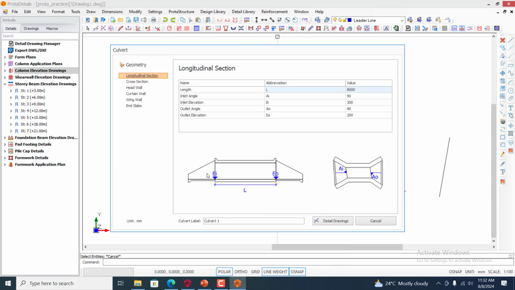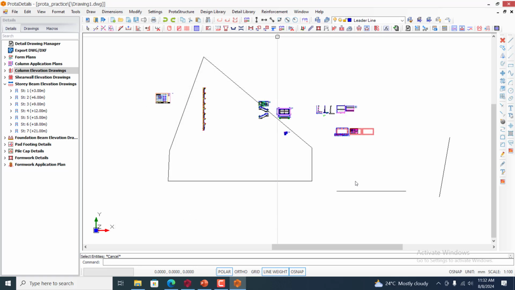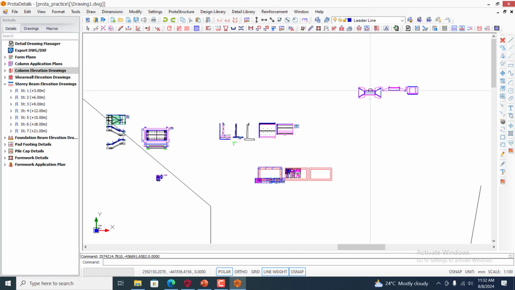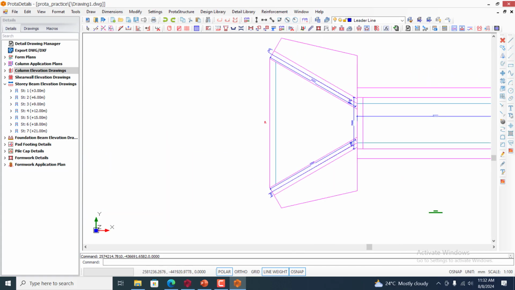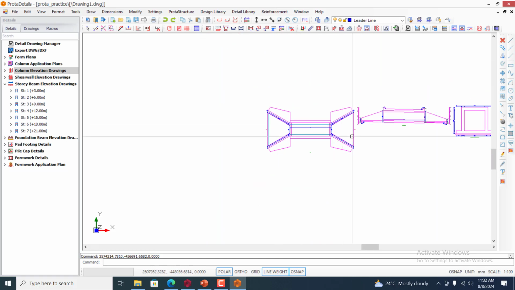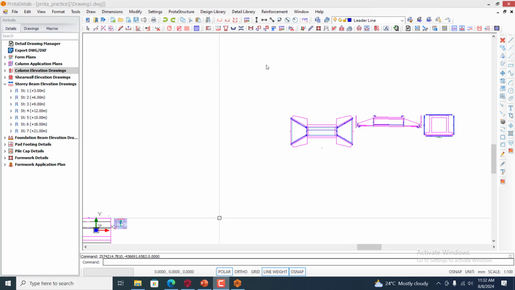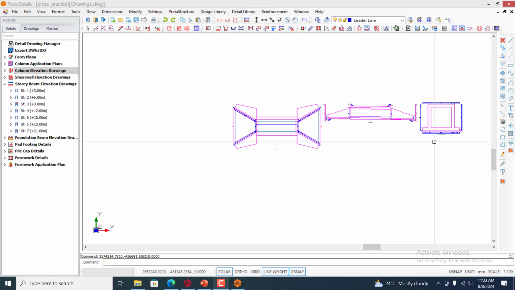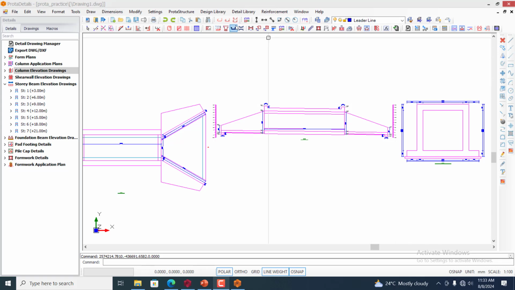This culvert, although I believe that they are probably still working on it, because it doesn't provide reinforcement. You will have to manually insert those reinforcements on your plans. Right, so that is that about culvert. Let's see what other thing. We have this. I think this is pit foundation.